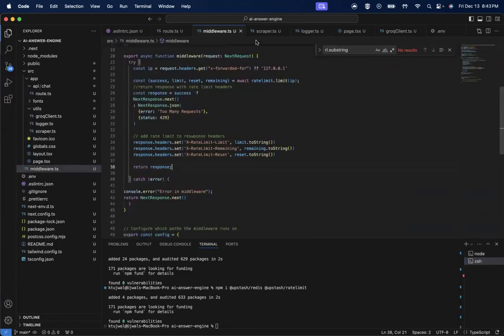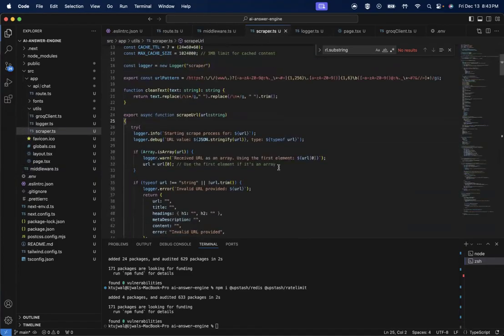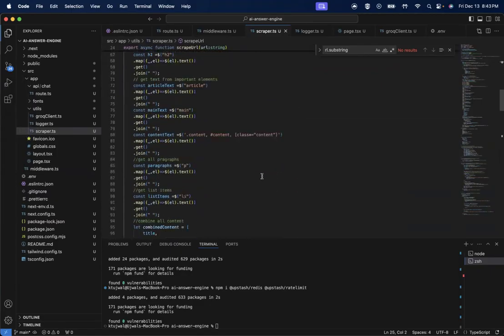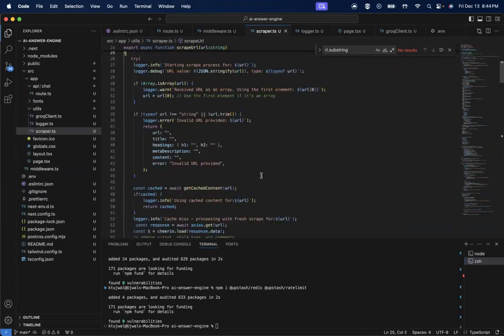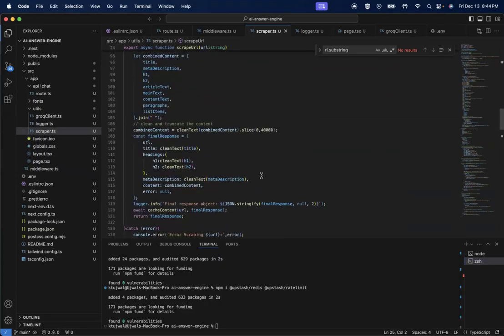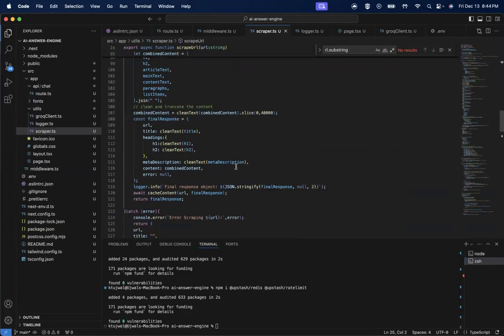So one of the major aspects of our scraper is that initially it will scrape from the URL as it is, as well as retrieve certain information such as the title, the headings, the meta description, as well as the content of the link or URL.